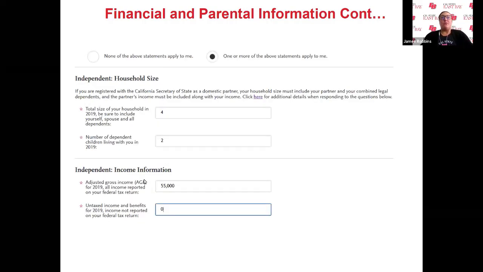If you answered that one or more of the above statements apply to you, or you're also an independent, this is what you will see. We are going to ask for your household size and how many dependents you have, but we are only going to ask for your income. Once again, this is what you're going to see if you identified yourself as an independent because one or more of the above statements apply to you.